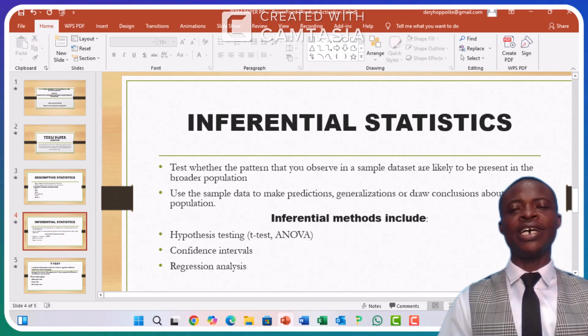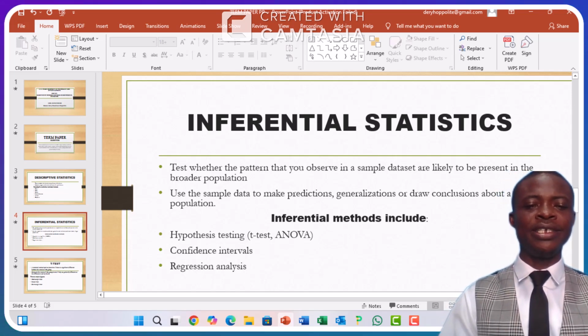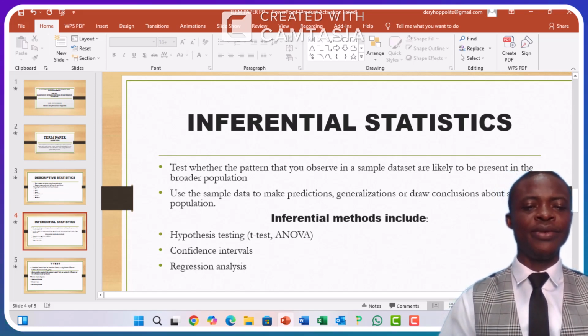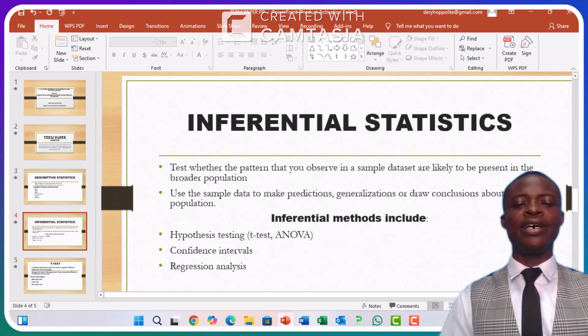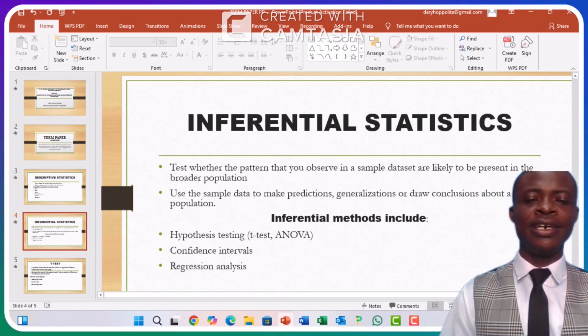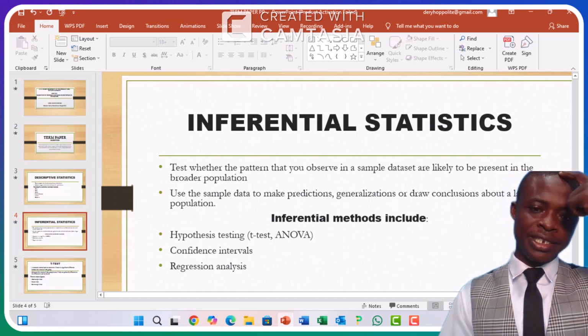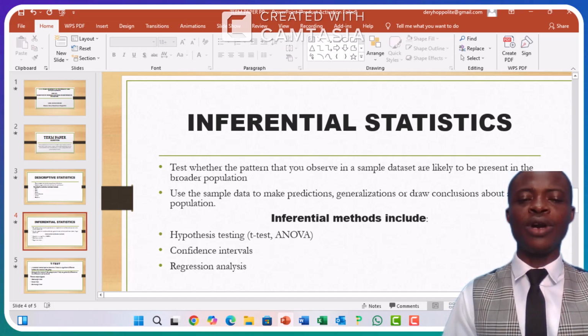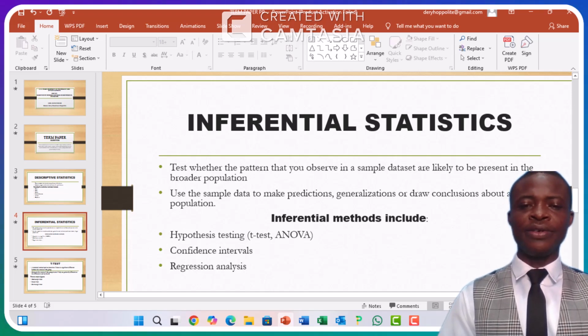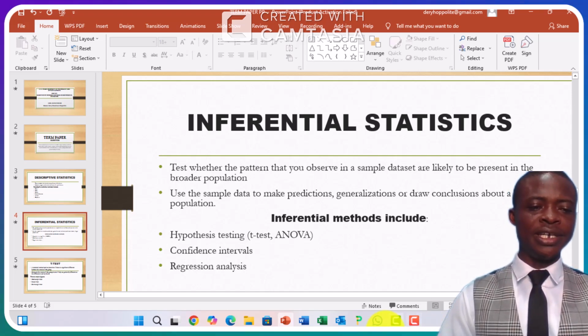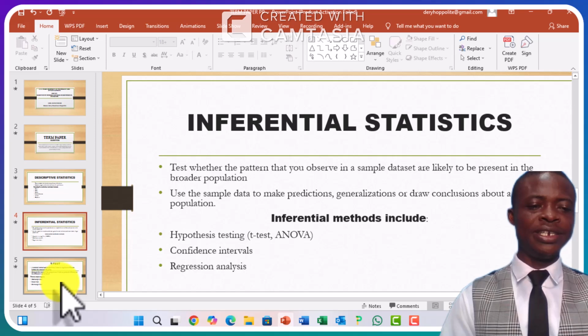So under inferential statistical methods, we can see hypothesis testing, confidence intervals, regression analysis, and so on. But in this video, we are going to look at t-tests under inferential statistics. So let's move on to t-tests and see what at all is a t-test.